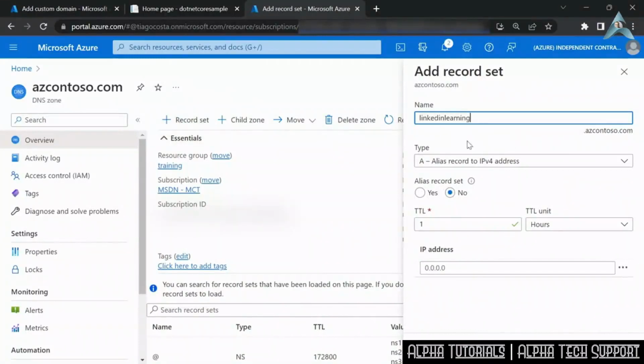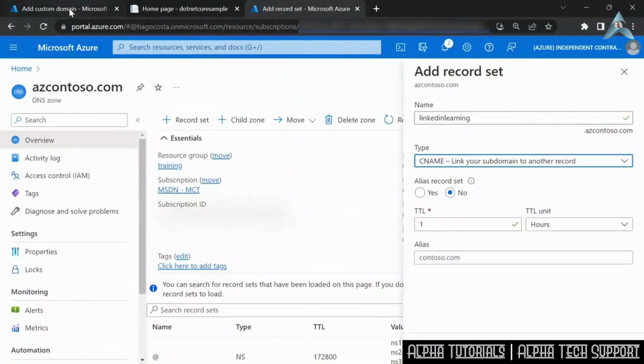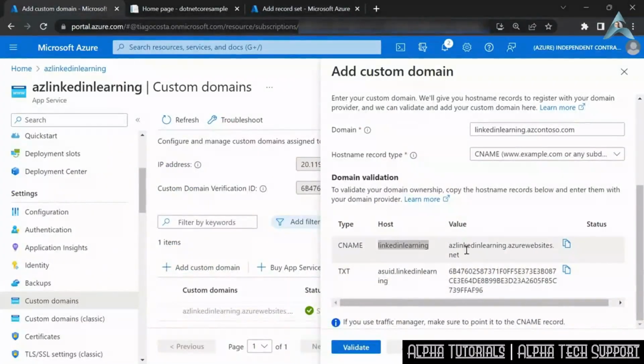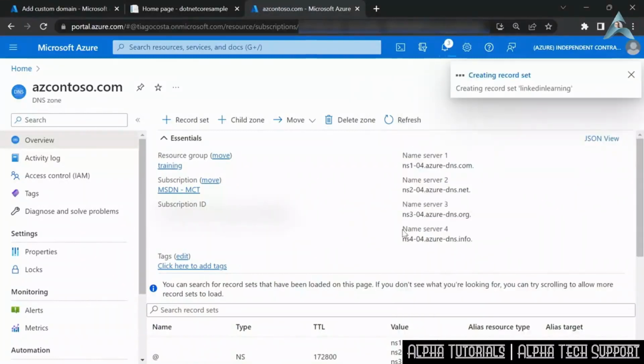So this is a record set. So LinkedIn Learning, that the record type, like they said, it's a CNAME. Let's go back to the custom domain. And then, I can just copy all of that that's over there to put it here as an alias. And then this is the first one. There you go. It's added.